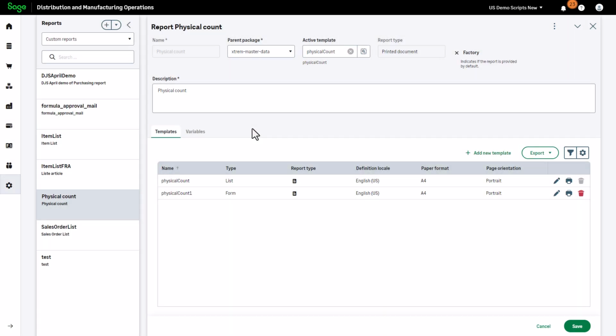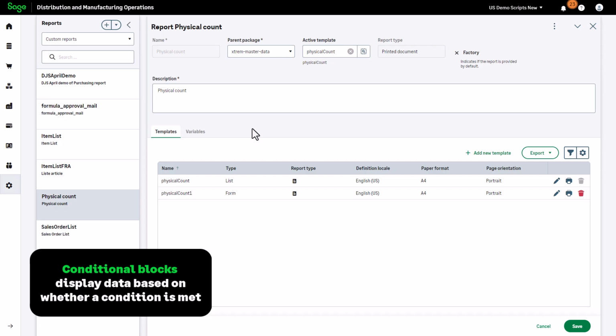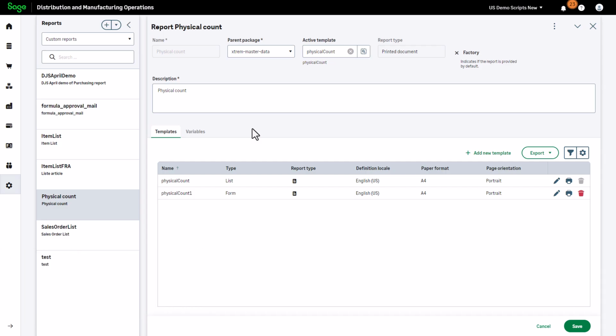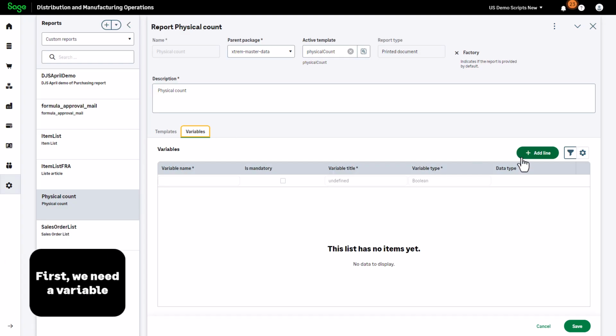I will now demonstrate the new conditional blocks using the same physical count report. Conditional blocks display data based on whether a condition is met. On this physical count report, I want to control whether or not the in-stock quantity displays with a simple checkmark. To accomplish this, we first need a variable for this report.